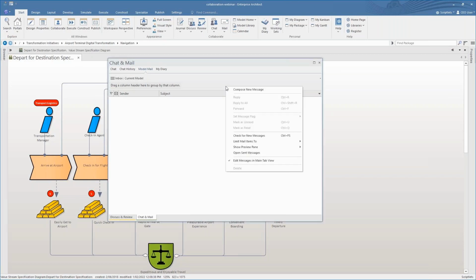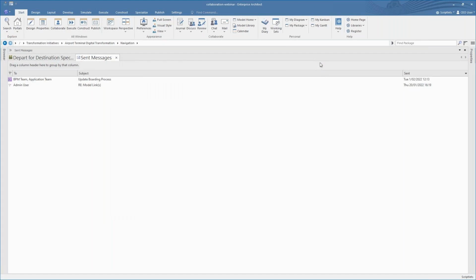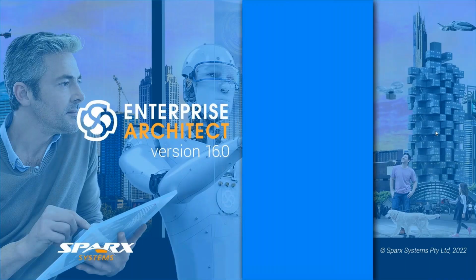And all of that mail is available to any secure users within the enterprise. I can also quickly look at any sent messages, and at Sparx, my sent messages folder is a bit more full than this particular example. However, you can search and filter through your mail to find things from a particular user, and you can find the emails that you want.